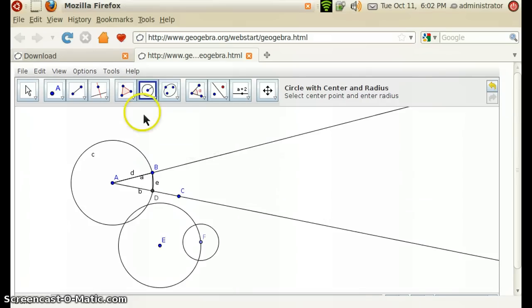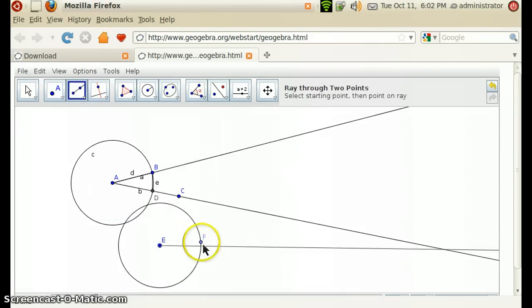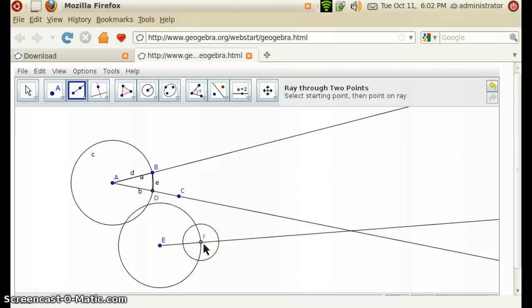Now let's go ahead and construct our rays. So we need a ray through E, F. Okay. We also need to plot the point of intersection between these two circles. So the circle with center E, the circle with center F. Notice that they're both bold. That means I'm plotting in the right place. Let's go ahead and create ray E through G.